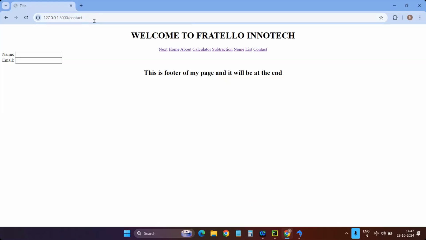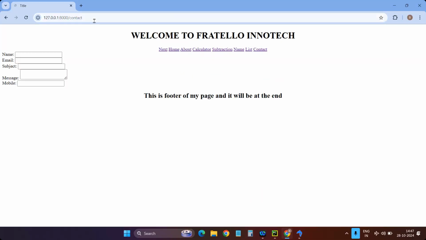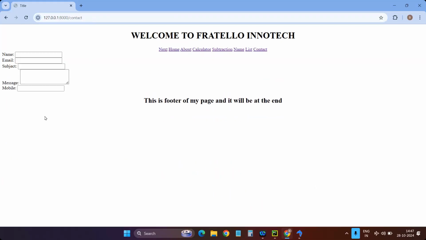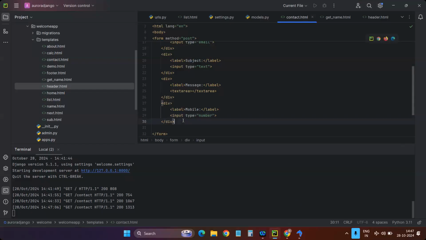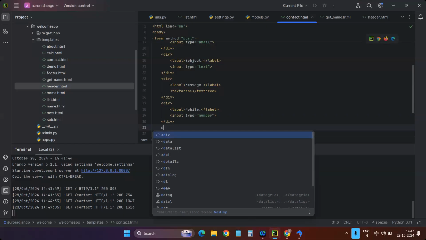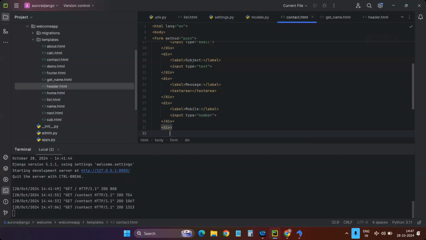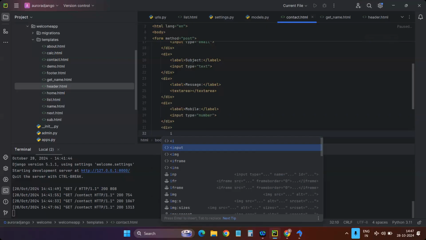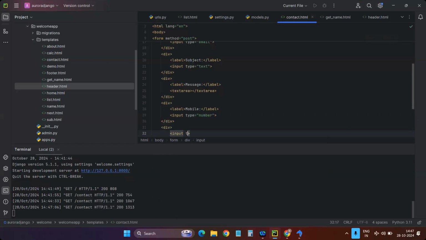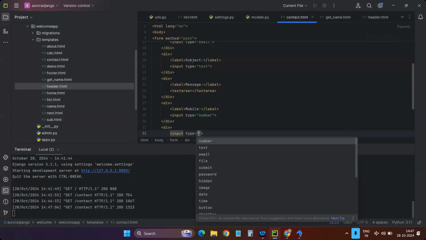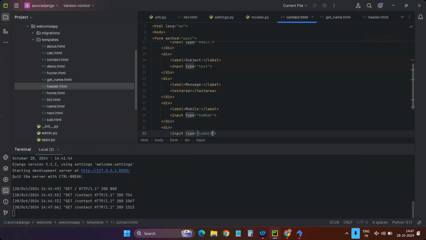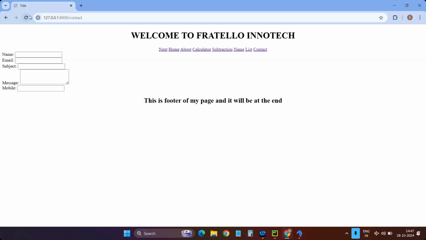I will go and check it. Okay, I got all the boxes. The message field will be like this. And the final one is the submit button. I will take this also in a div tag only. I think there is no need of giving a label for that submit, right? I have just taken an input, that's it. I also got the submit button here.